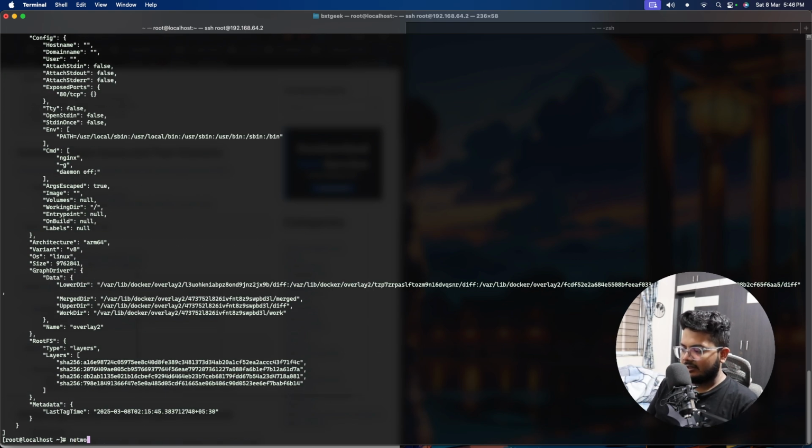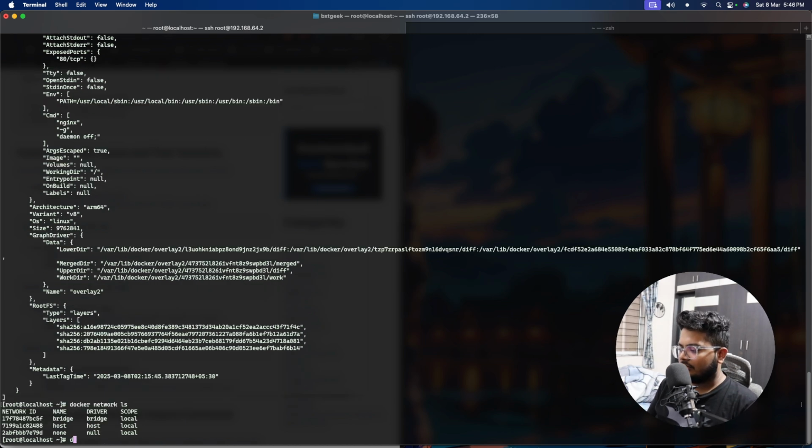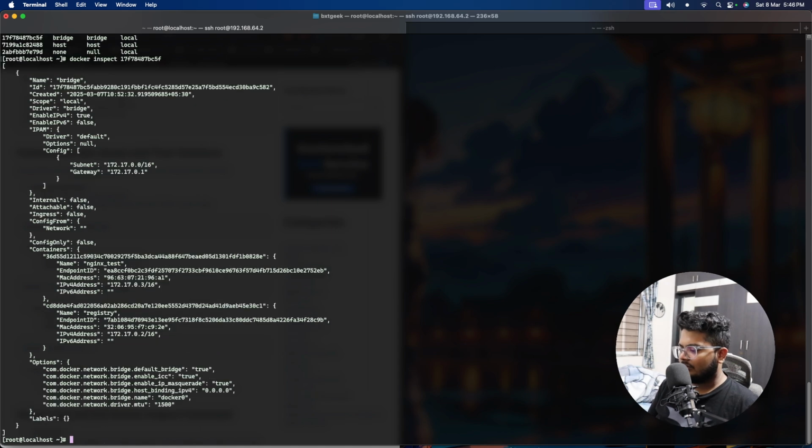And that's not the only case. If you want to see the networks, docker network ls, you can docker inspect and you can see this. So using inspect you can view the configuration of a container, an image, or a network.